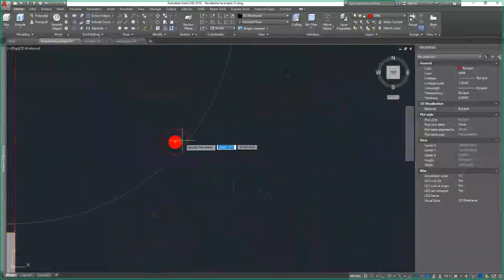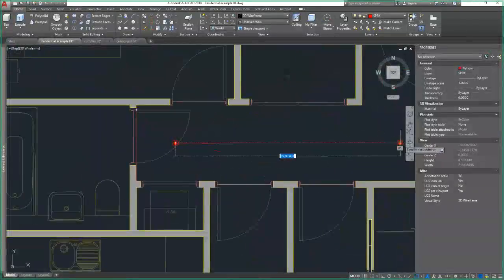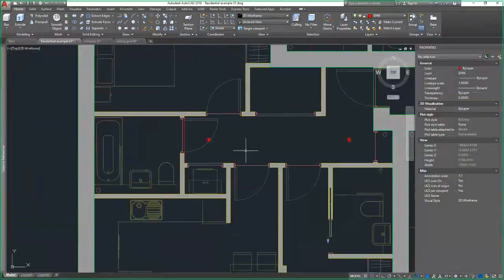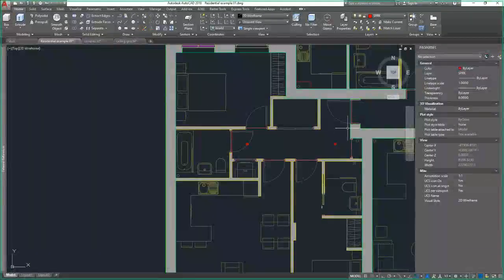Let's actually have a look at how far apart they are. 3.5 meters. So again, maximum 5.5. So we've got plenty of room, plenty of limit there. I can protect up to the front door, no problem at all.